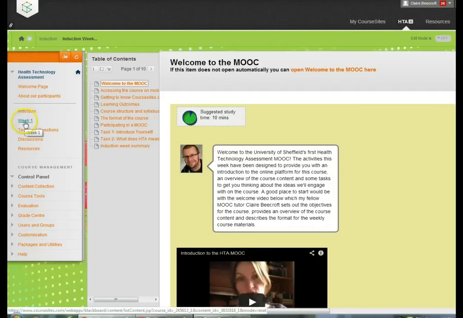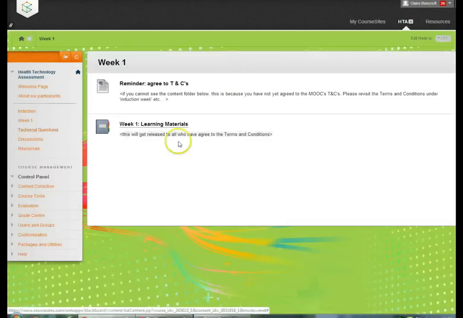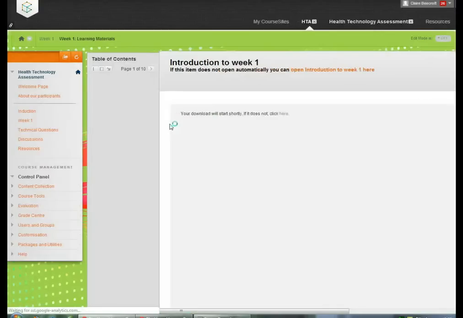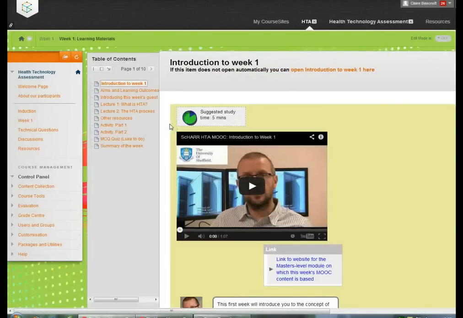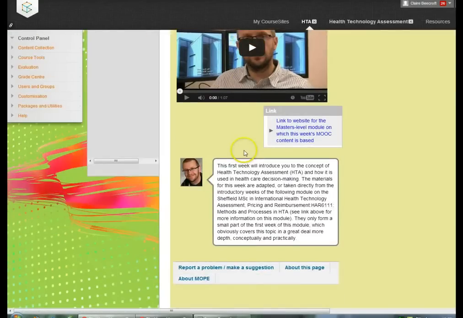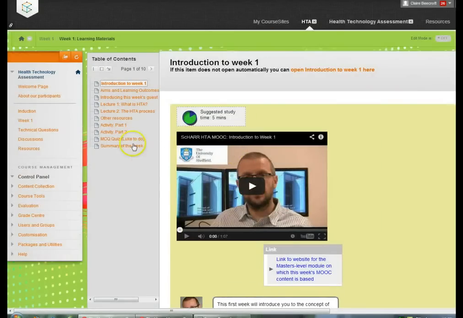So if we go into week 1 now, again, in each of these folders, there'll be a reminder to complete the terms and conditions if you haven't already done so. Otherwise, if you have, you'll be able to click on the link to the learning materials for that week. And again, just like the materials in the induction folder, these are laid out using a menu bar, and there'll be full instructions about everything that you need to do.